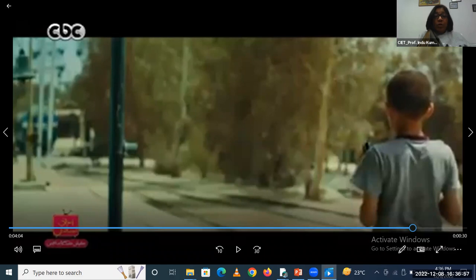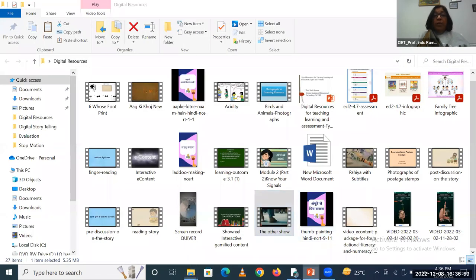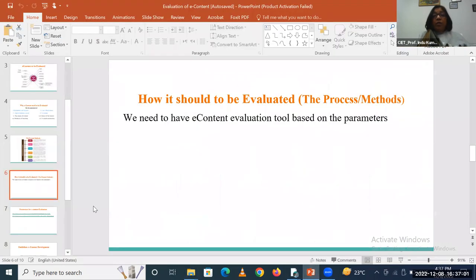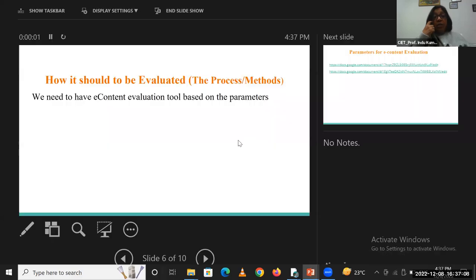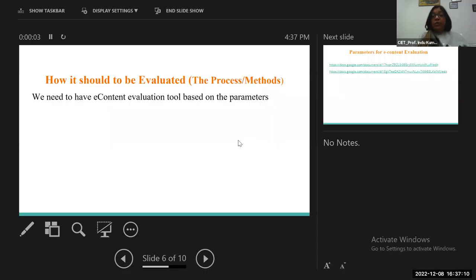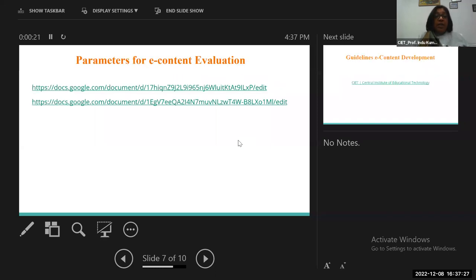So let us now move on to the presentation again. So there is an e-content evaluation tool. Whenever you plan to create e-content, curate e-content, or you want to use e-content for your teaching-learning, then you need to evaluate it on the parameters which we will access from the link on the next slide.